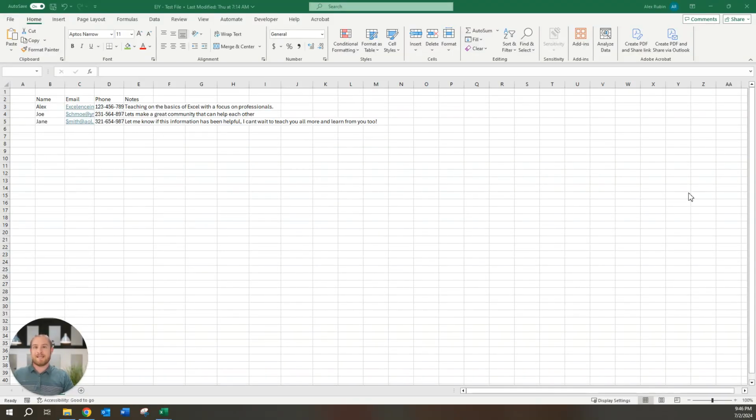Let's work on entering data into Excel and formatting our cell size to fit that data. We're going to start by selecting the cell that we want to enter the data into. From here, we simply start typing. Just like a word processor, we can type letters, we can backspace, type numbers, backspace, and even special characters.